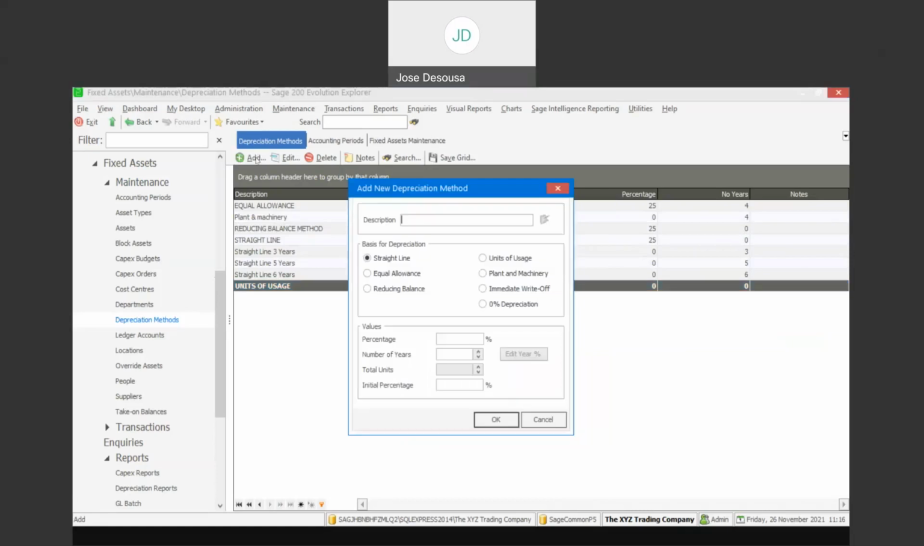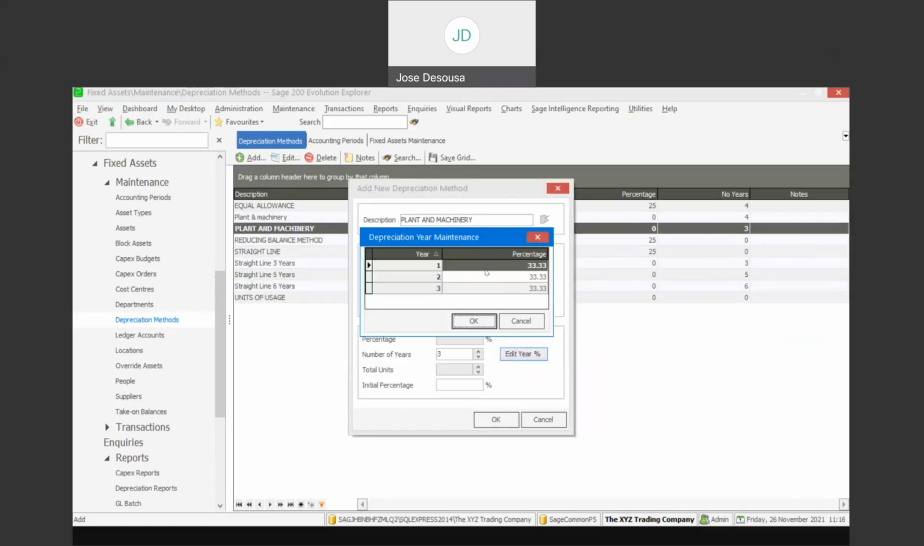We then have our plant and machinery. So the plant and machinery is a very flexible depreciation method, which allows you to set up depreciation percentages based on the number of years. So in this instance, I'm going to say that the plant and machinery period is 3 years, and I can then go into year and specify the percentage per year. So in this case, I'm going to say that in the first year, the asset will depreciate by 50%. In the second year, it's going to be 30%. In the third year, for example, 20%.